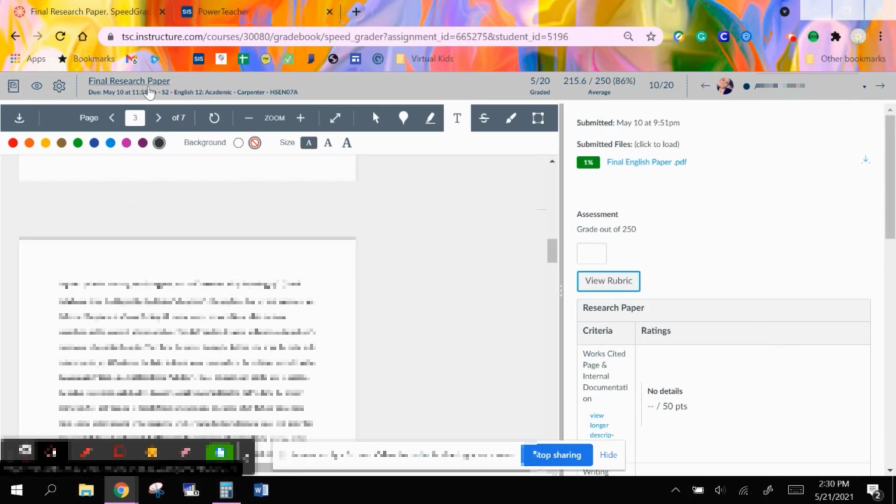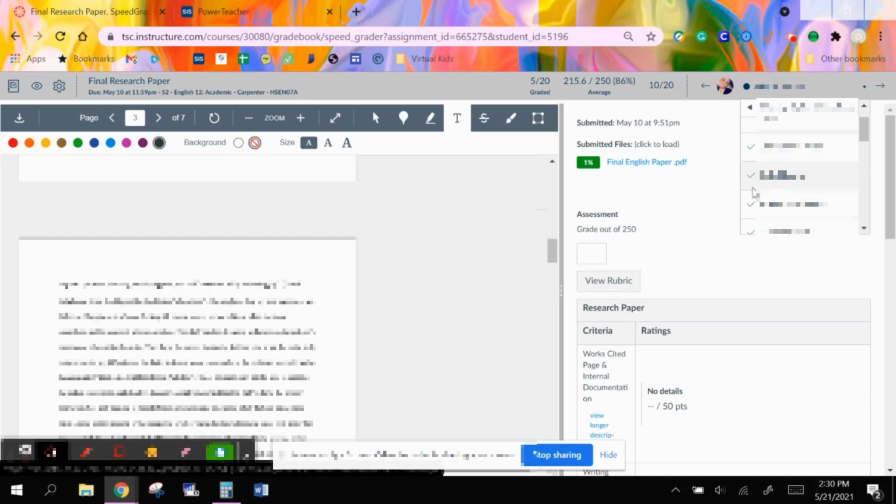Once you do that, you don't have to enter anything else. You don't enter anything in PowerSchool. You don't enter anything in the Gradebook. All of those have been scored for you. And then as you scroll through, you'll see anything with the check mark has been graded. Anything with the dot is still pending.